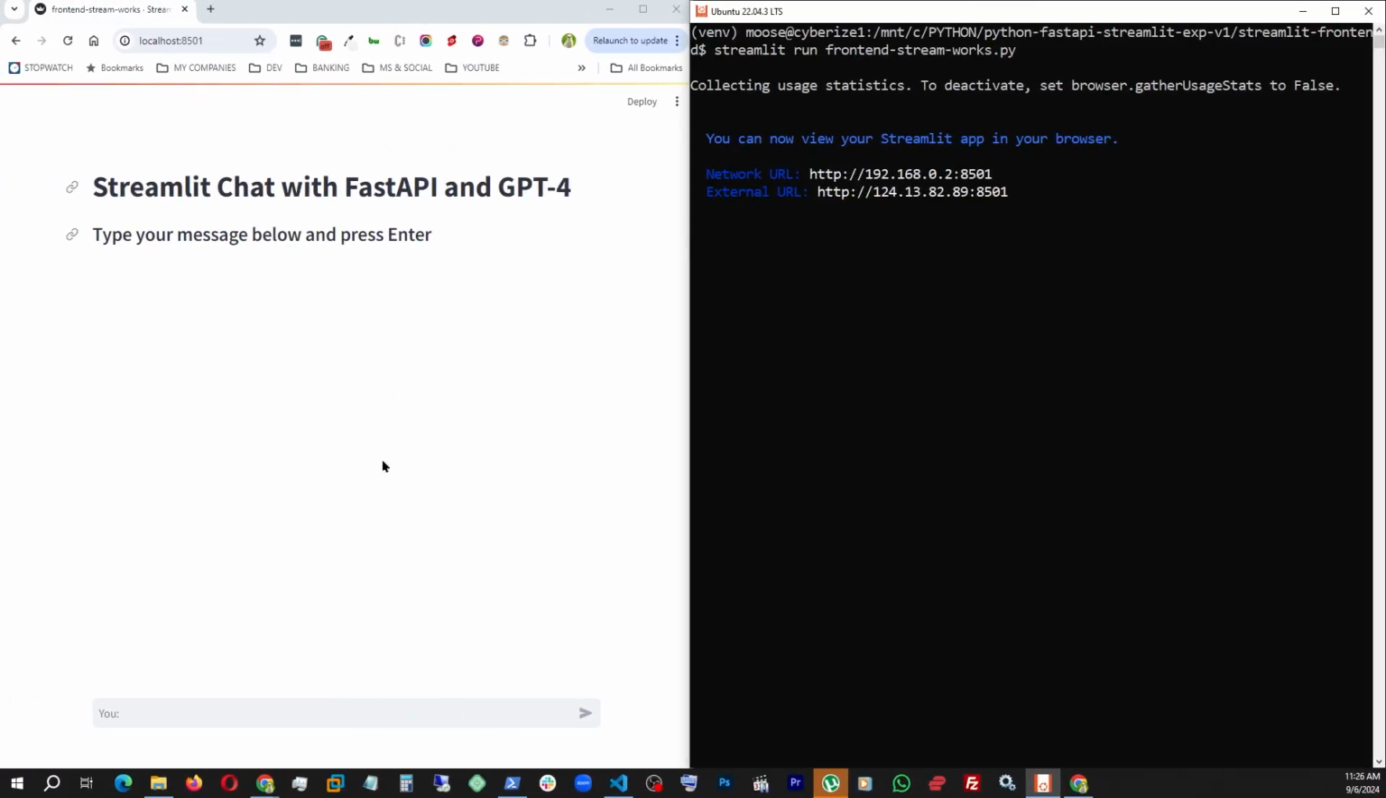And on this one, the front end is built with Streamlit, which is also a Python-based UI UX framework. And this is also connected to the FastAPI backend. And let's go to a diagram to see the architecture.